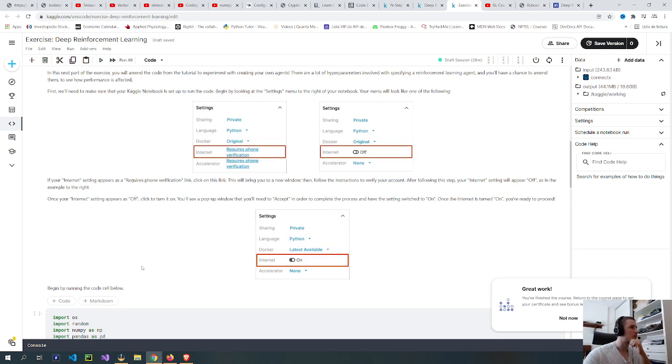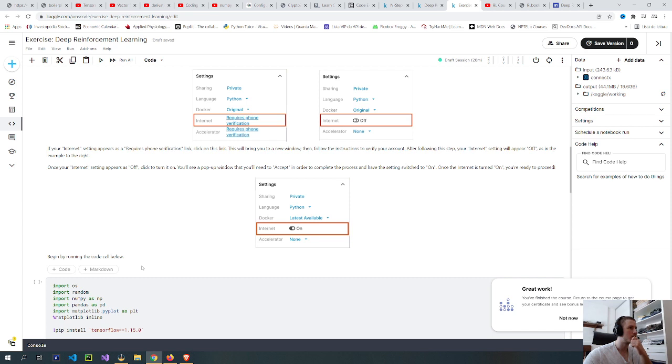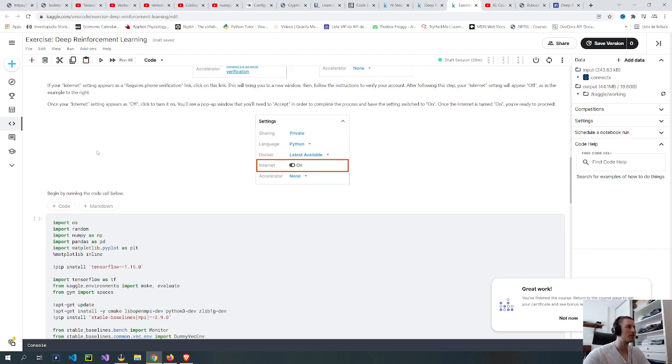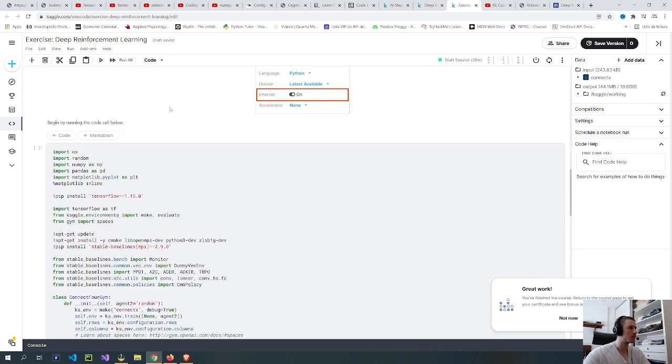First, we need to make sure that your Kaggle notebook is set up to run the code. Begin by looking at the settings menu to the right of your notebook. Your menu will look like one of the following. Your internet settings appear as required for verification. Click on this link. This will bring you to a new window, then follow the instructions to verify your account. After following this step, your internet settings will appear off. Once your internet settings appear off, click to turn it on.